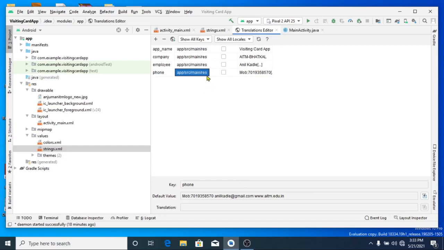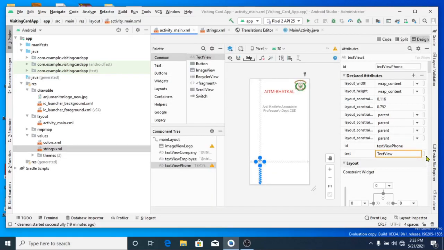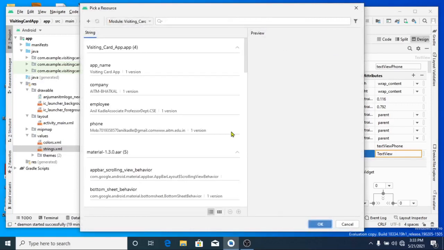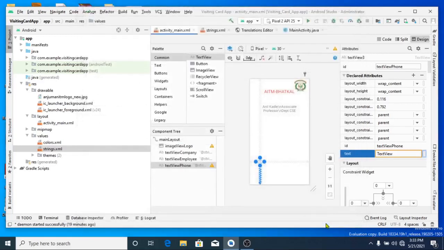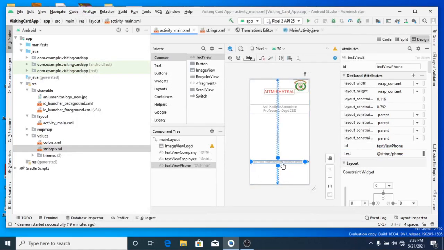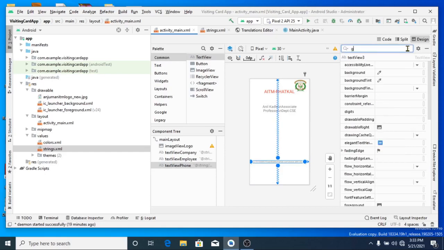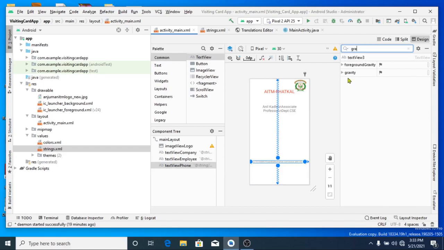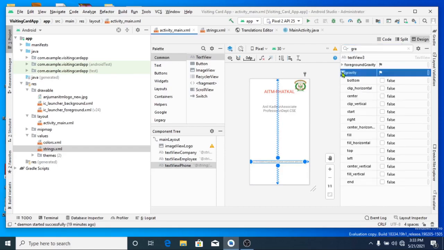Now my third text view is also entered in the editor, but I have to select it from activity main XML. Now what I do, pick the resource. What resource? Phone. Right, okay. Don't worry, again I will adjust it to the left. How to adjust it to the left? Come here, search. I will search for gravity. Gravity of the text, I want to adjust it to the left, correct?